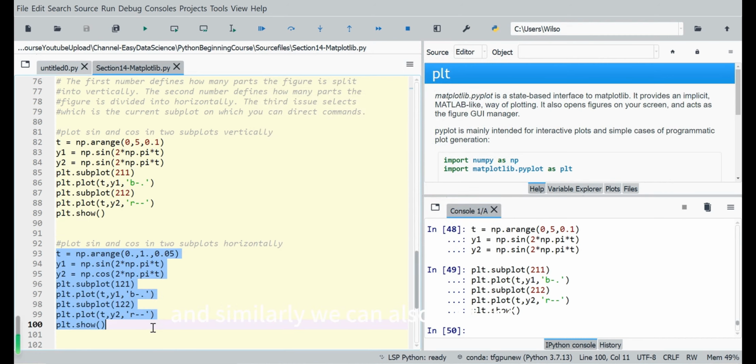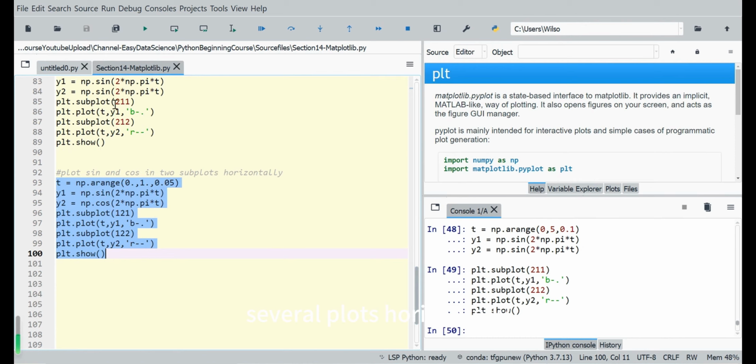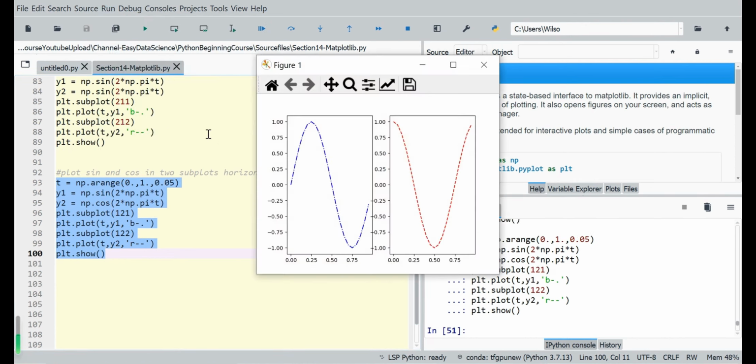And similarly, we can also plot these 2 subplots horizontally. So now, this is the first subplot here, showing the relationship between t and y1 with blue color, and this is the relationship between t and y2 in the second subplot.